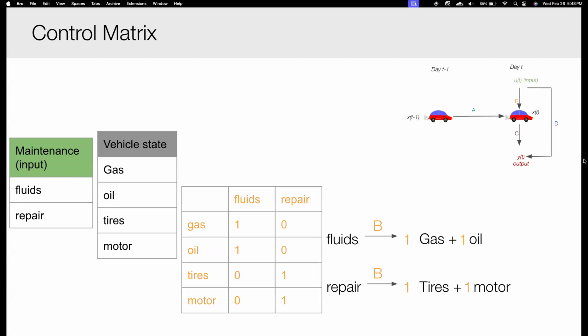It shows you how the input affects your current state. So for example, in this case, I'm using 1. Fluids add 1 unit of gas and 1 unit of oil when you perform the input, and repair adds 1 unit of tires and 1 unit of motor. You don't have to have an input at every single time step.